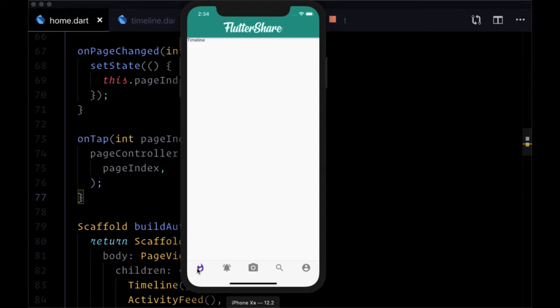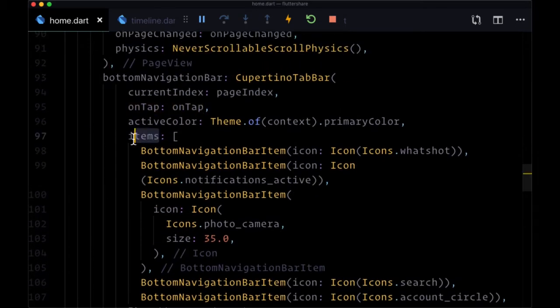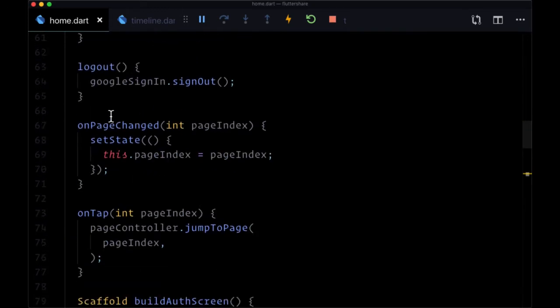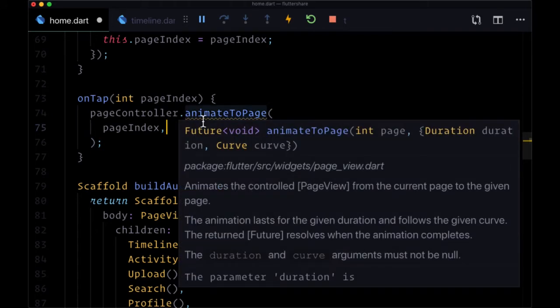Fortunately, now that we've got our navigation and our different pages set up, this is very easy to configure. We're going to configure it with the help of the page controller that we set up in our home page where our navigation is. All we have to do is, in the onTap function, when we tap on a different item in our bottom navigation bar, use the page controller, and instead of the method jumpToPage, which just snaps to the page with the specified index, we can use animateToPage, just a different method, and it takes a couple more parameters.